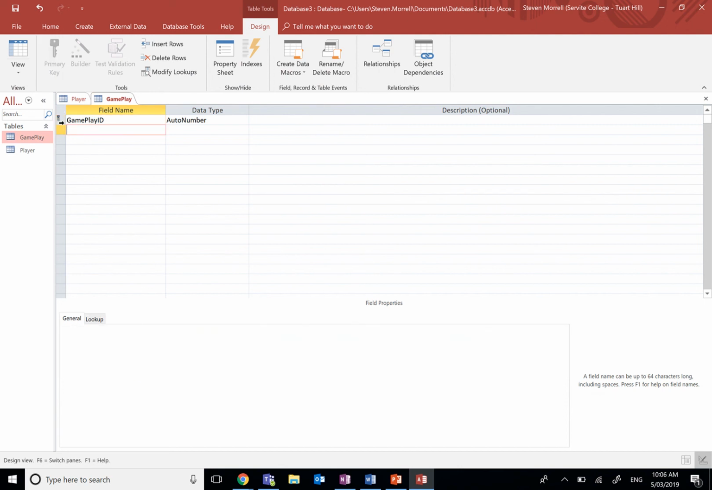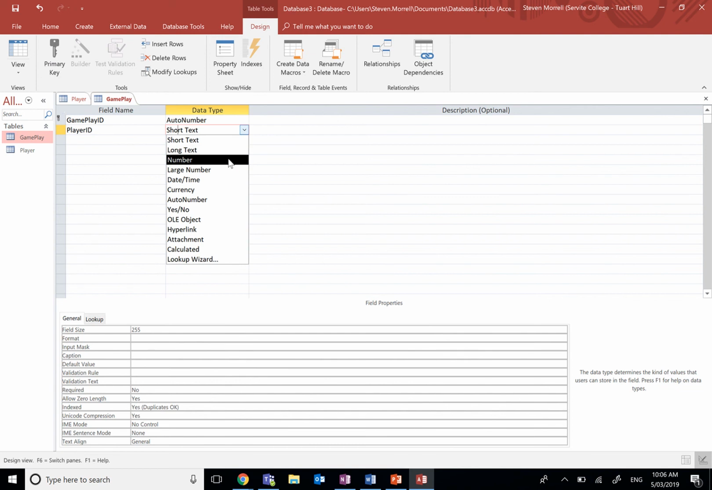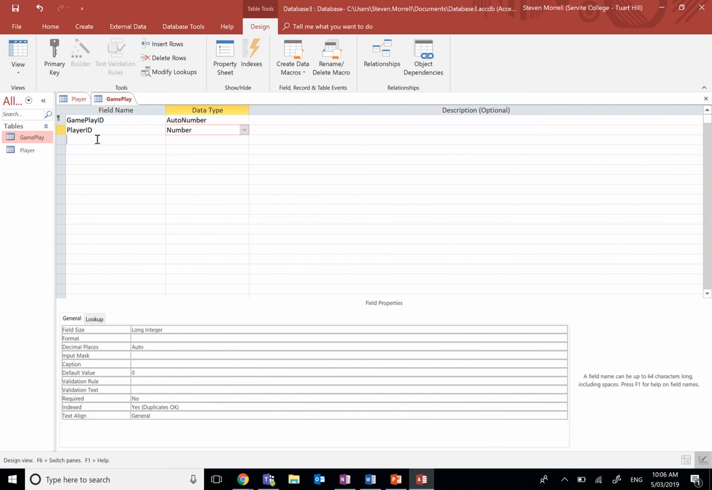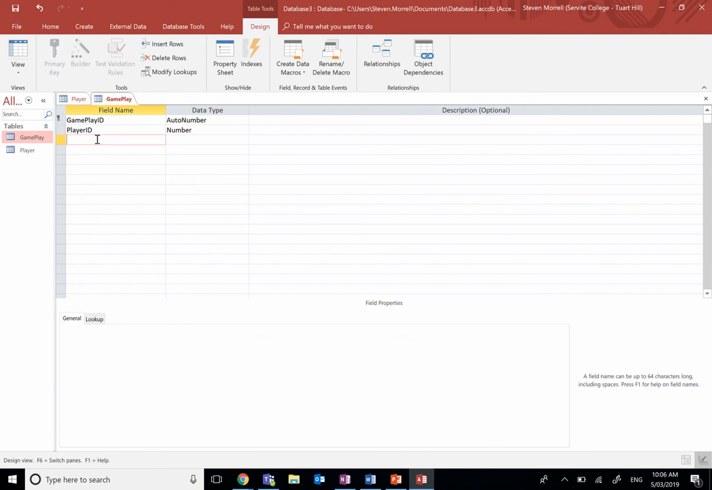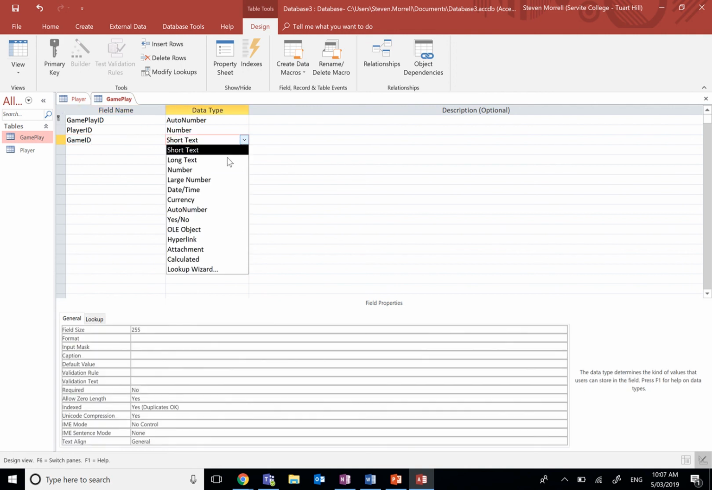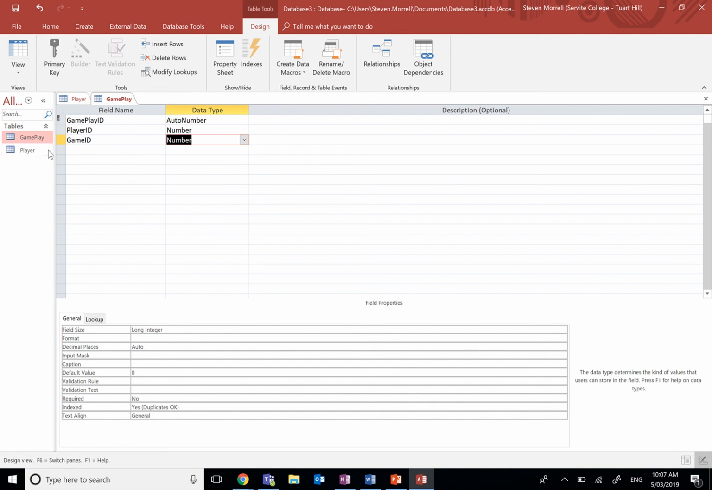It's going to have the primary key for gameplay, and it's also going to have the foreign keys. So the foreign key is going to be player ID. And it's not going to be auto number, it's going to be just a number. And then I'm going to get the one from the game. I call it game ID. So this is going to be the foreign key, and it's also going to be a number. So that's our gameplay, and then we're going to look at game.